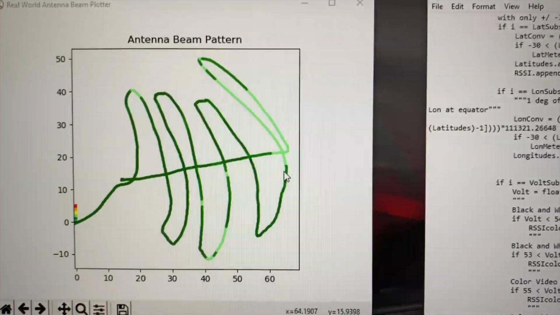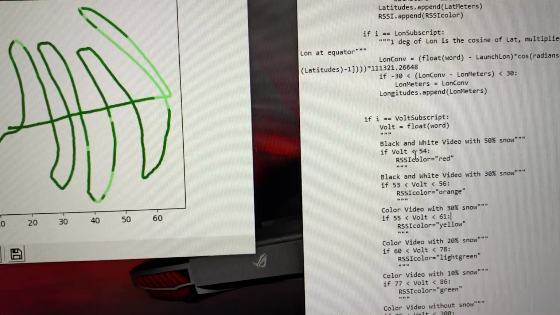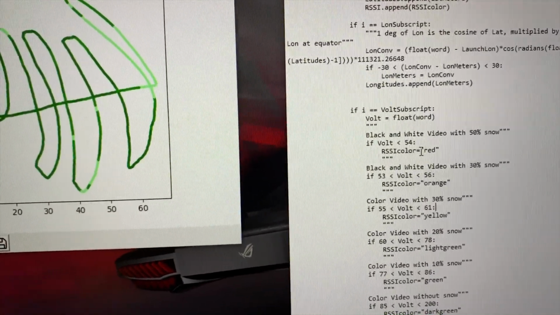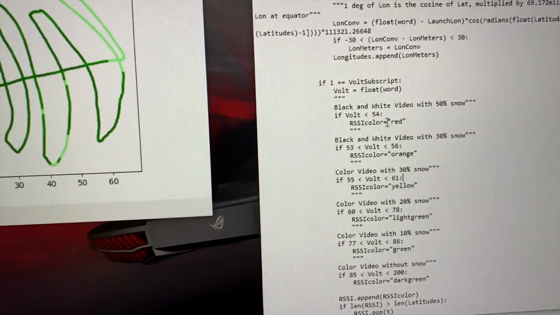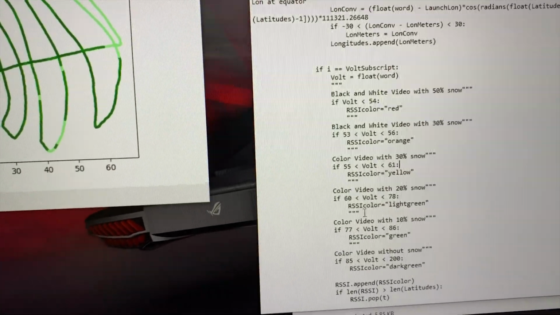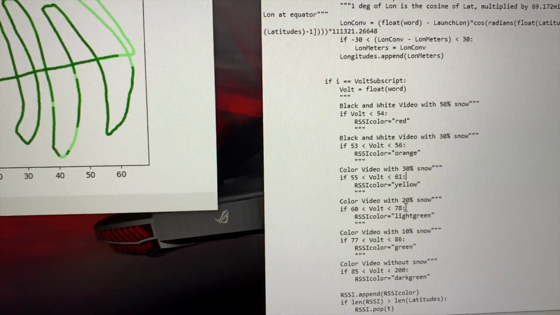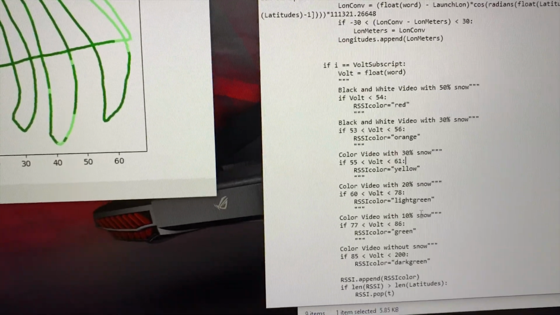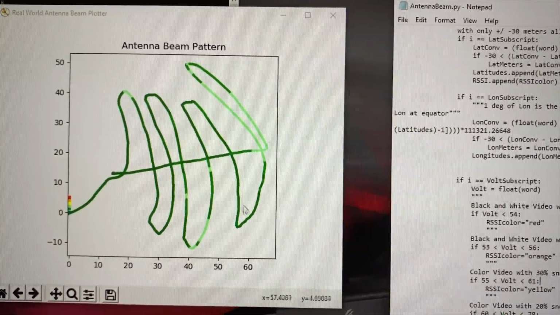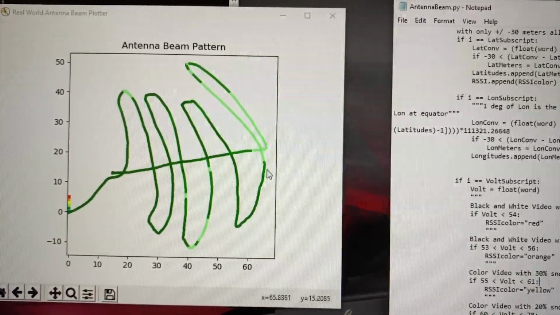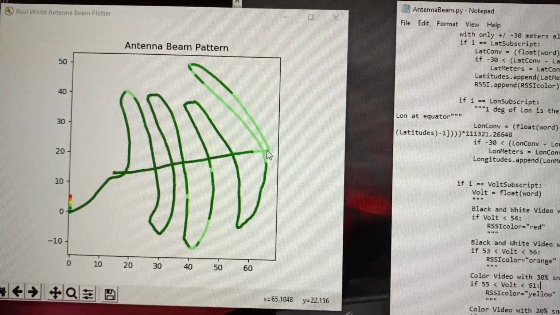And basically, for red to appear, the RSSI voltage has to be below 0.54 volts. And I have tested the various RSSI. For example, red would be 50% snow, and for green that we're getting is about 20% snow for light green and 10% snow for dark green. So from this plot here, we could see that the very good signal, which is the dark green, is only up to this point. Beyond this point, if I walk further, we are seeing light green.